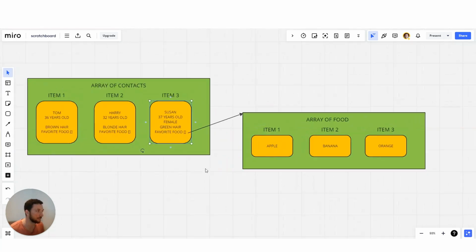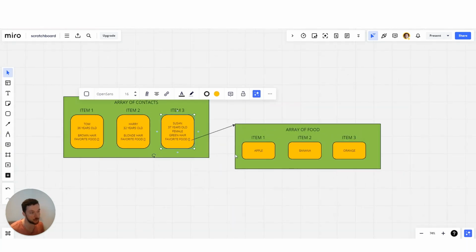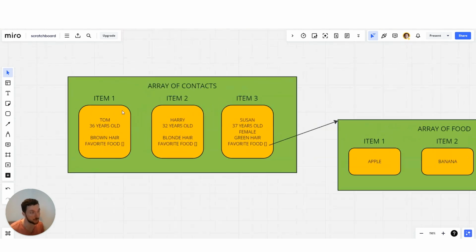Now, there's actually a difference here in these 2 types of arrays. The first one is what's called a complex array. And it's complex because it's not just a simple comma-separated list of strings or of text. It's actually a list of objects, of things. And each object has multiple properties that represent that object.